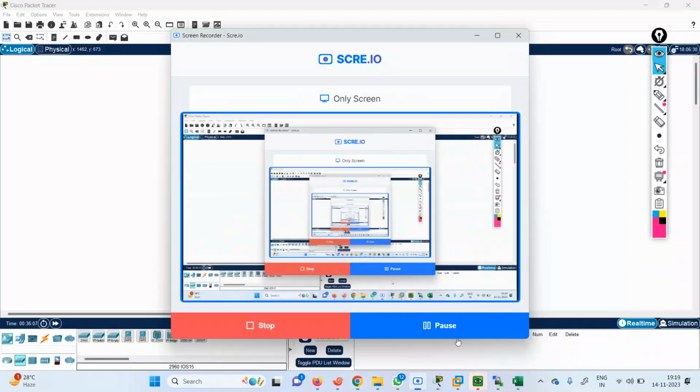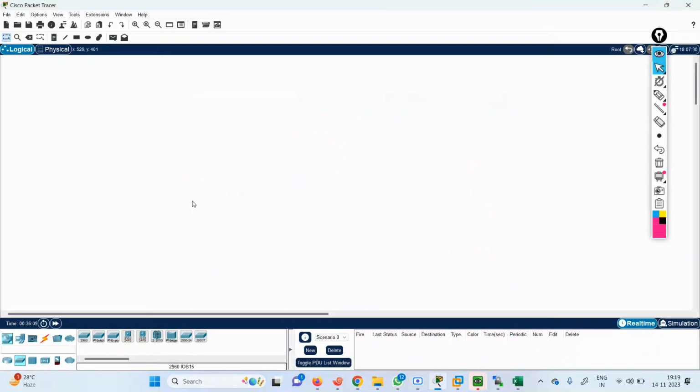Okay, so in this video, we will get to know how to reset your Cisco router password in case you forgot your login credentials. Before that, we need to know about the boot process of any Cisco device.